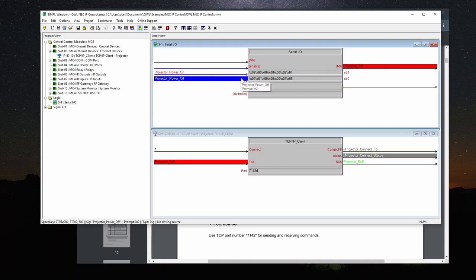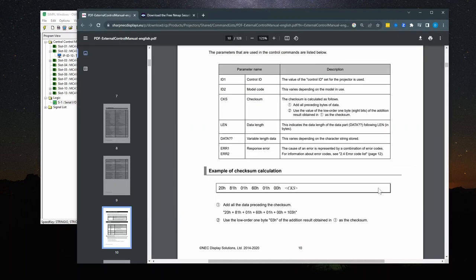So now let's look at how I actually calculated these checksums. I want to make an important note here that not every checksum is calculated the same way. This is specific to this protocol. And what they're saying here is add all the data preceding the checksum. So all these bytes, and then use the low order byte or the right side of this 0103, so just 03 hex as your checksum.